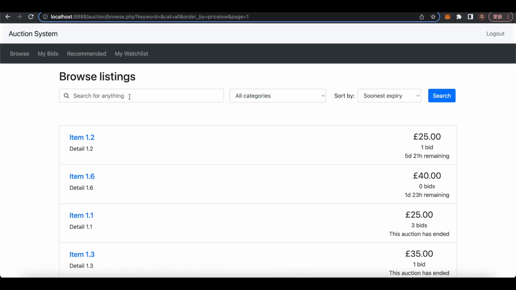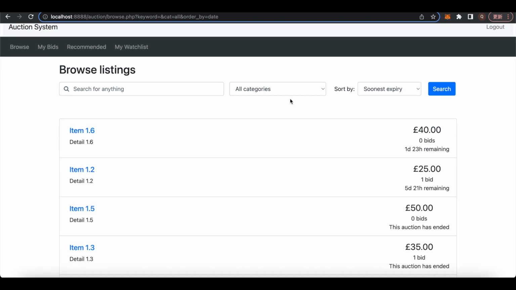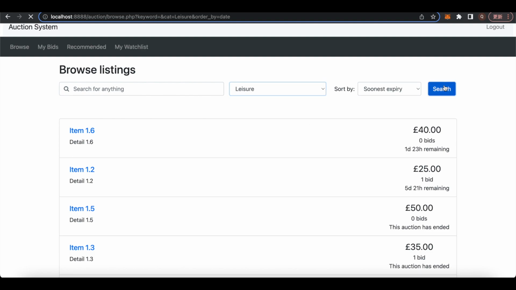And then let's go to the search bar. If you enter some keywords here, the system will check if any of the items match your keywords in their display name or their description. For example, just enter 6, and here you can see item 1.6 is here. Okay. And then it's about the categories. For example, we can choose leisure.